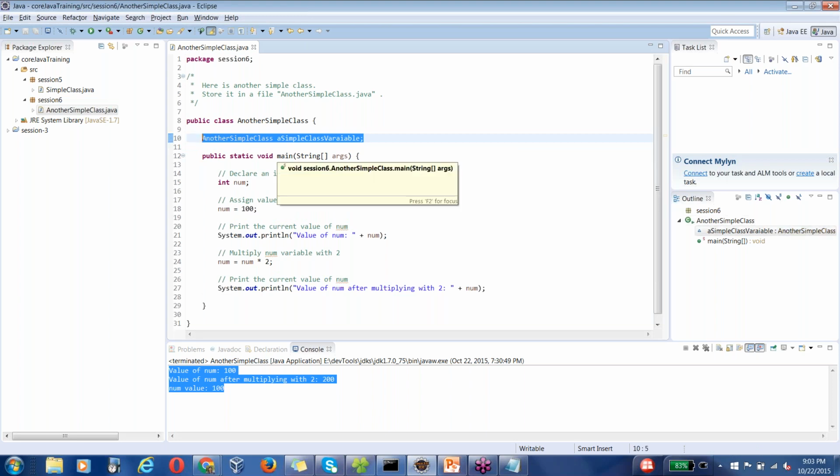One important thing to note here is every statement that you write must end with a semicolon. Otherwise, it will become an error. Let us see how that is. See here, it is showing a syntax error: insert semicolon to complete class body declaration. That is the advantage of using your IDE.